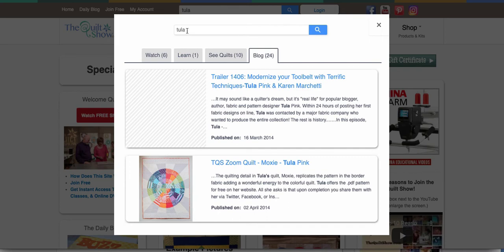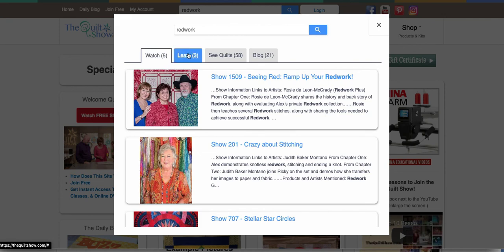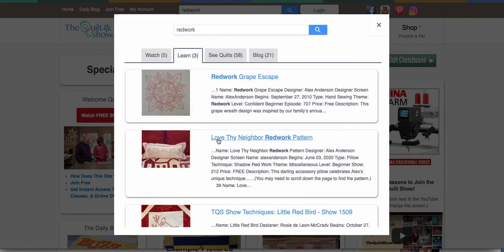So give it a try. It's not perfect yet, but we are loving it so far, and we think you will too. You're going to be able to find more of what it is that you want to find on the site. You know, recently Alex had a red work pattern she's giving away for free. It's called Love Thy Neighbor. You can type in red work, come over to Learn, and there it is, the Love Thy Neighbor red work pattern.